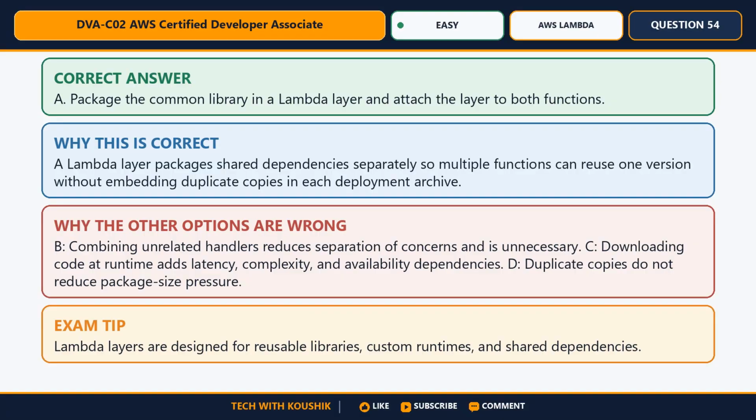The correct answer is A. Package the common library in a Lambda layer and attach the layer to both functions. Here is why. A Lambda layer packages shared dependencies separately so multiple functions can reuse one version without embedding duplicate copies in each deployment archive. Why are the other options not correct?